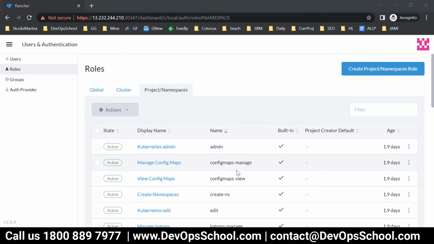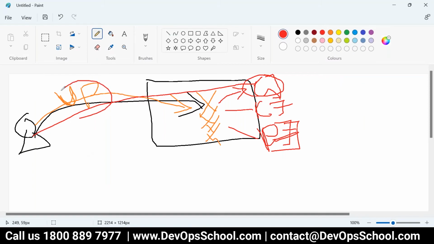Are you understanding now? That means how to log in is the authentication, and what you are allowed to do is set by the roles. Are you understanding?